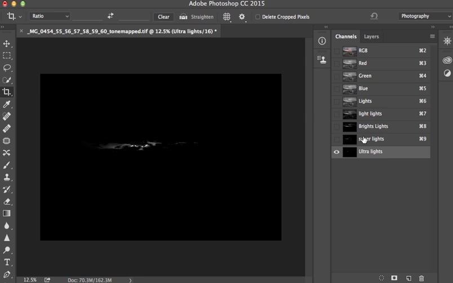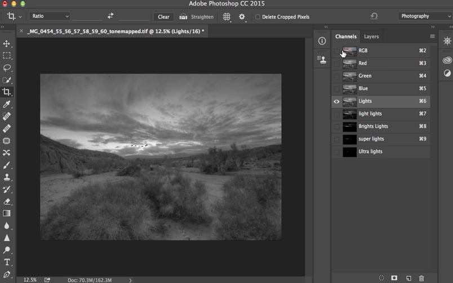Now, these are just channels, and you can see what it's doing is successfully choosing brighter and brighter areas. And again, this is a mask, so black conceals and white reveals, and grays have a varying amount. So all you need to do is go back into your channels here and look, and see, where do I want to make a selection? Let me deselect that.